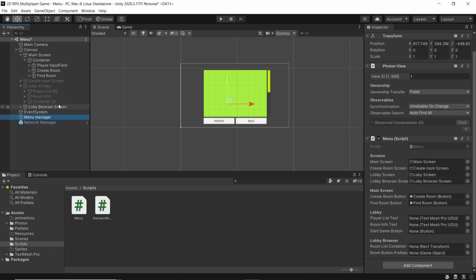Here we need a player list text. That is our player list text. I'm going to drag it there. Room info text. That is our room info text or room name text. And start game button. So we need to go over game container, start game button to put it there.